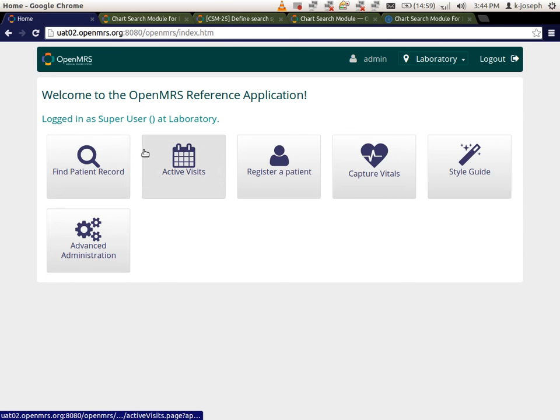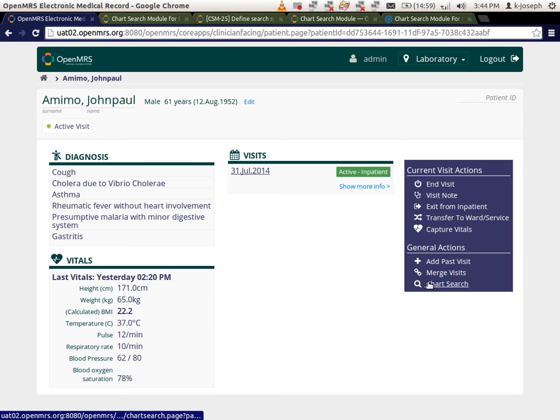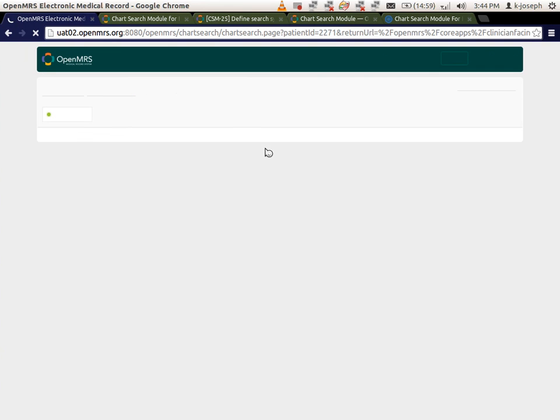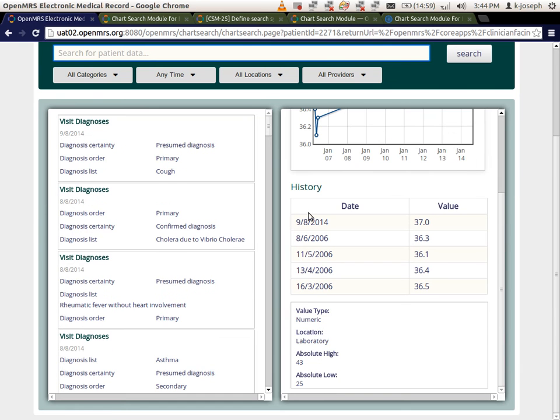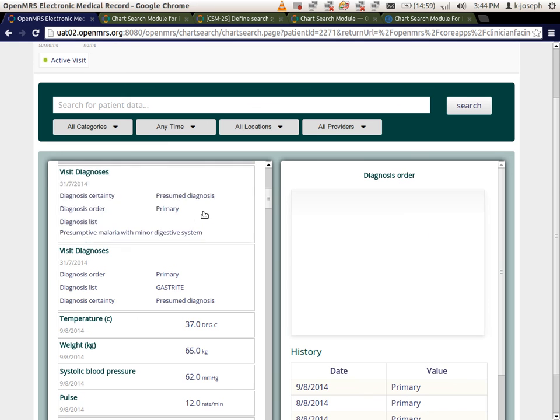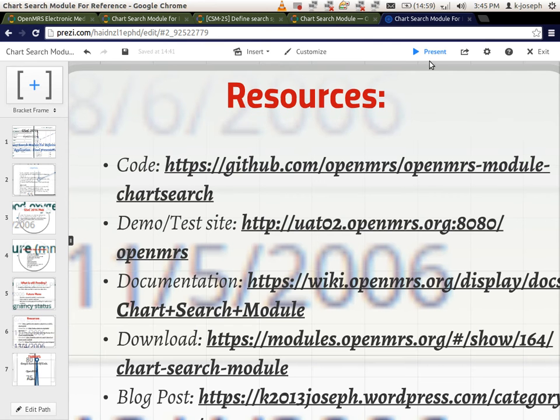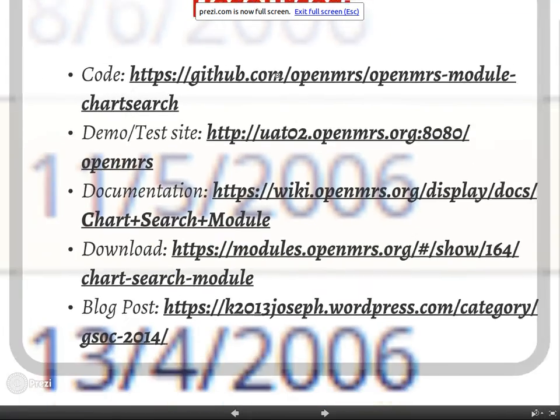In case you have any problems, please feel free to report about the module. Otherwise, I think I can move on now. We also support observation groups, and so on. So these are the resources.